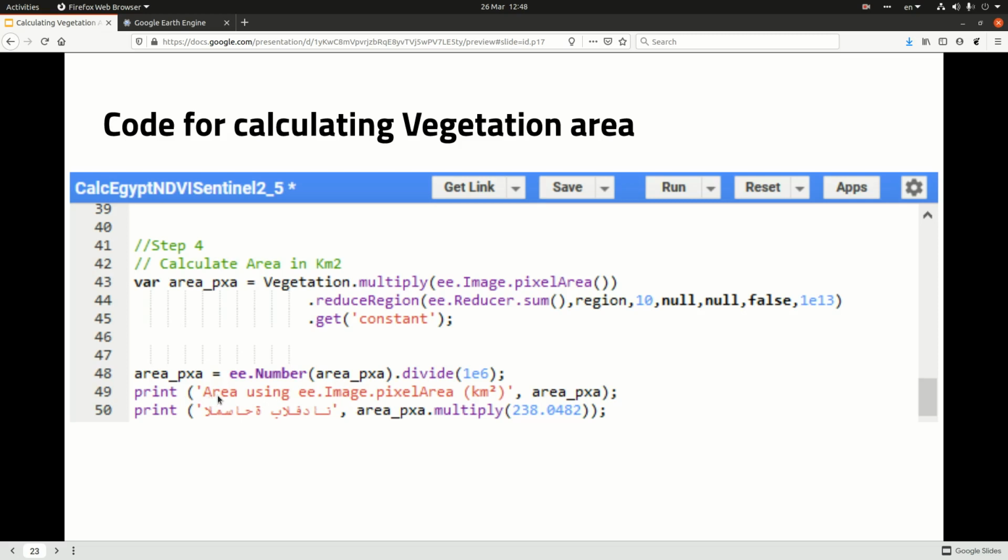And in our case, area using Earth Engine image.pixel area in square kilometer. So I'm actually being informative. I'm trying to tell whoever is reading this that this area was calculated using the pixel area function rather than count multiplied by nominal value of pixel.